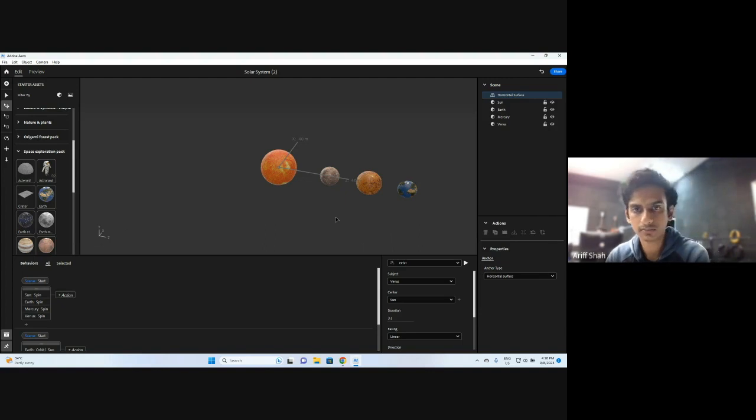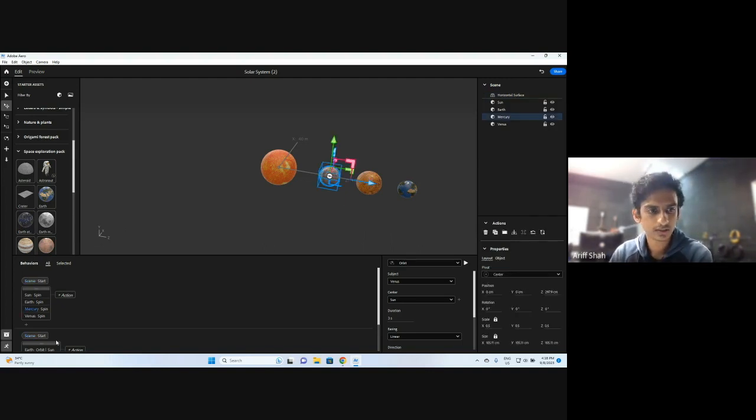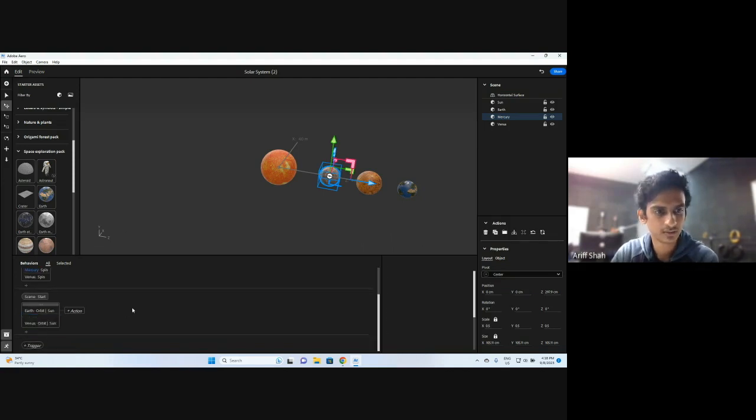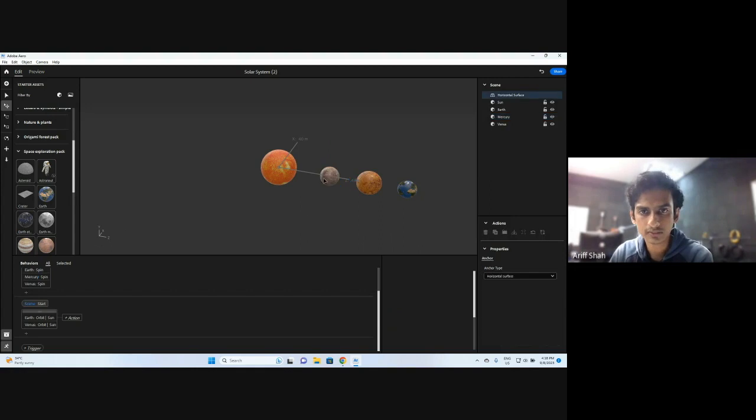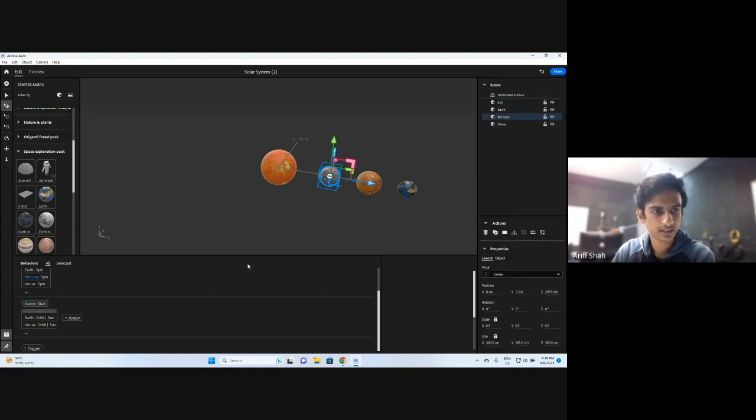Okay, to make the planet orbit around the sun, for example, I delete that Mercury. So click on Mercury, for example, and then at the bottom here, you should be able to click on a plus button. If you don't have this orbit sun around, you can also make a new trigger, which is this plus trigger over here, the bottom left.